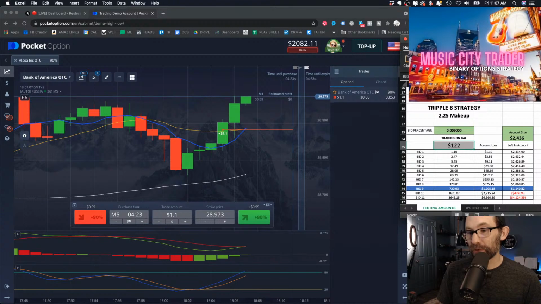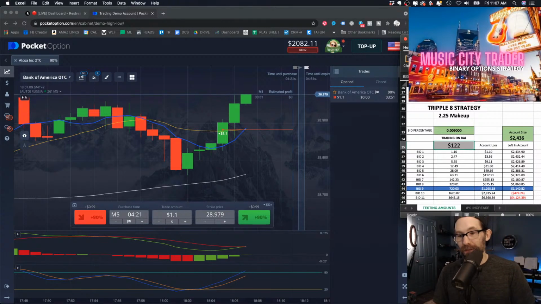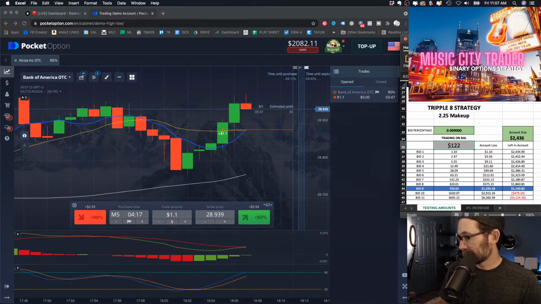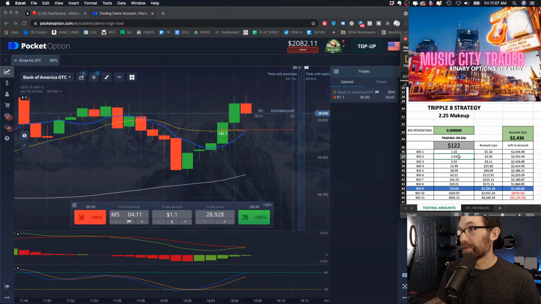Right now I'm doing a 2.25 makeup. So if I lose this bid, I'll take my $10 and multiply it by 2.25, so it would be 2.47. Here's the trade right here. That would be your next trade, and then you keep going.